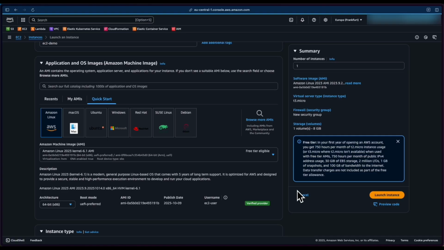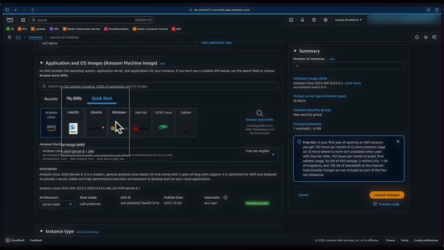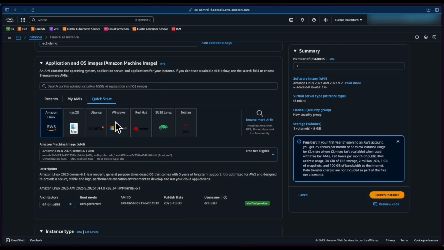The popular choices are Amazon Linux or Amazon Linux 2023, which is lightweight, secure, and free tier eligible, and great for demos and Linux apps. Ubuntu, very popular in the Linux world, has a large community and package ecosystem. And Windows Server is used for Windows workloads and RDP access. So for this tutorial, I'll choose Amazon Linux 2023 to keep things simple and free tier friendly.